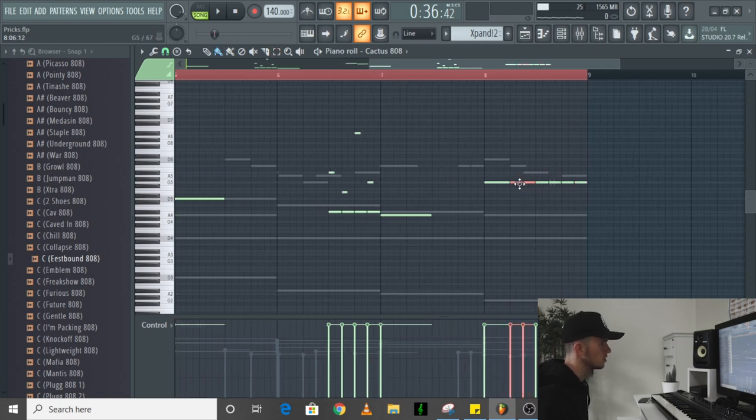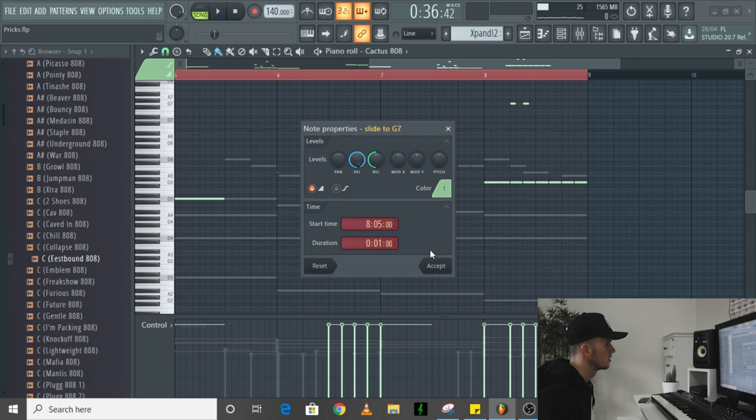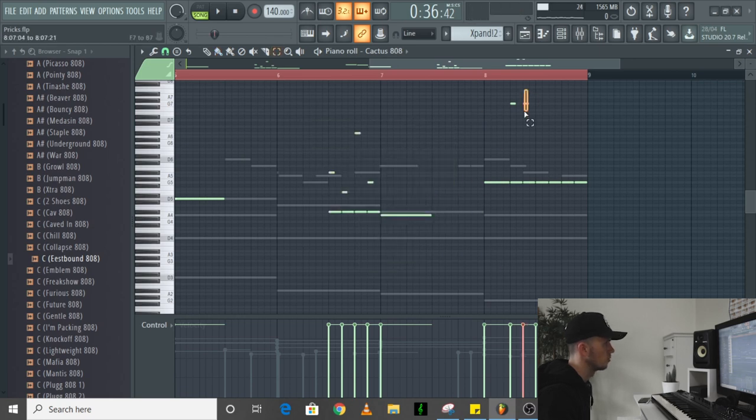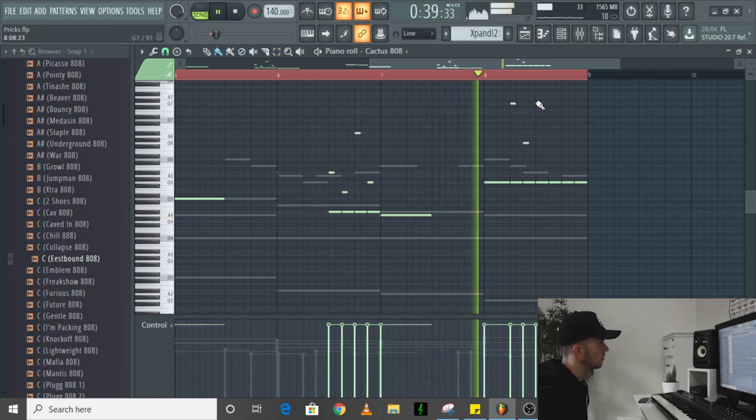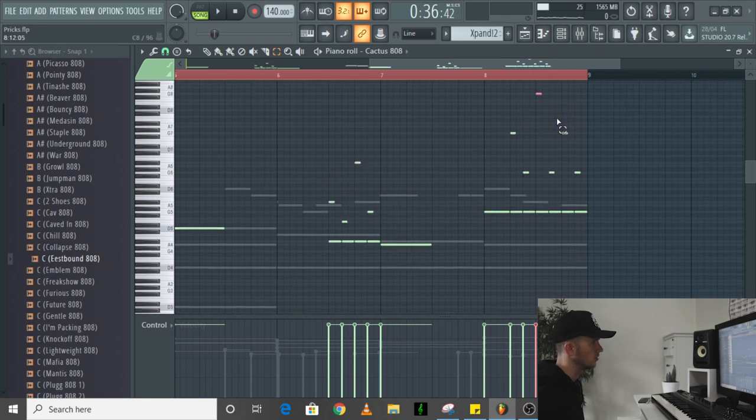Quick ways to just duplicate this, control and up. I'm going to make them smaller. Turn them into slides. Bring this one back down an octave. Right, copy these across. So now I've got six. I'm going to bring this one up an octave. You can just get a bit creative here, just try different things.